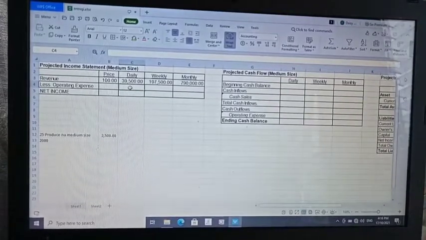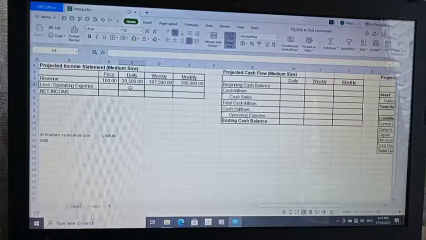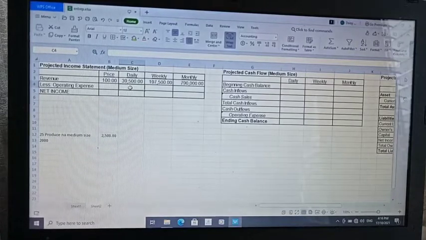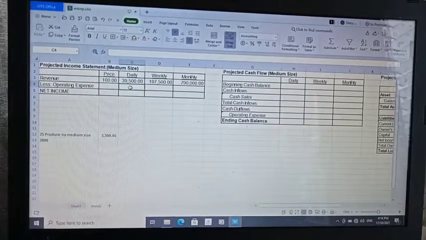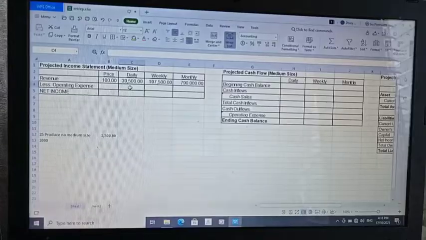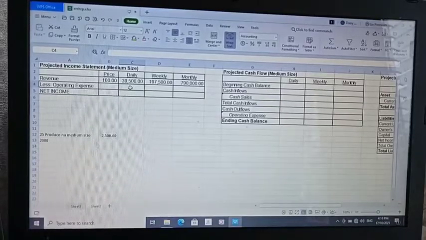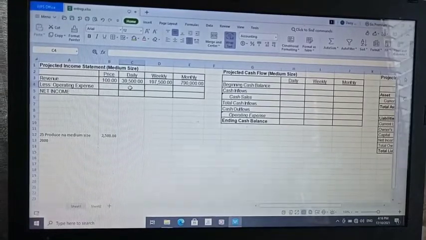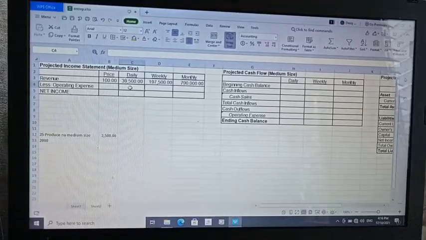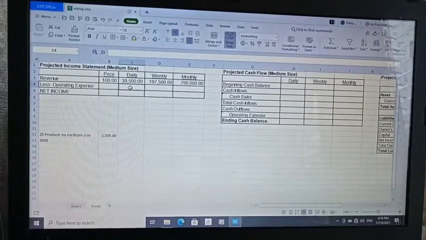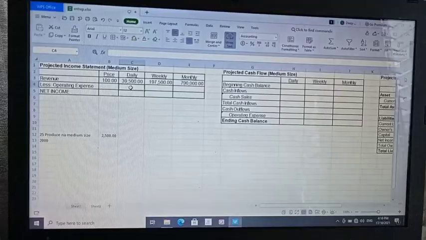the purpose of this projected income statement, projected cash flows, and projected balance sheet is for you to be able to know what are the processes of computing your income, computing your cash, computing your assets, and computing your total liabilities and owner's equity. So, mao na siya ang purpose, no?